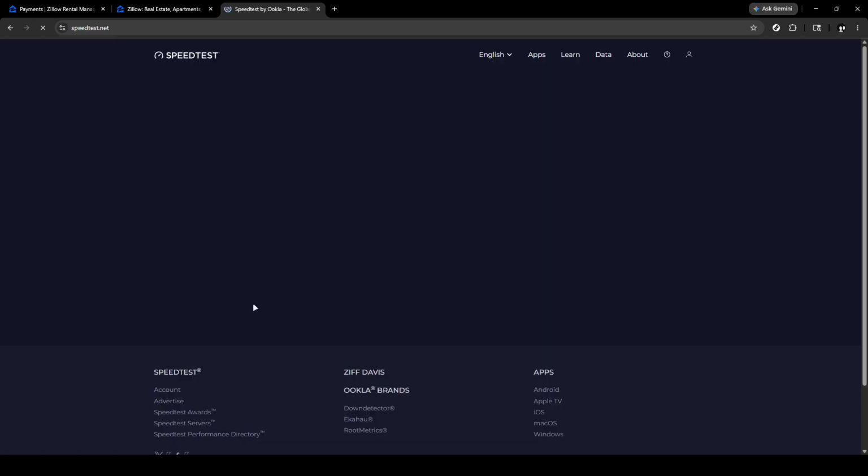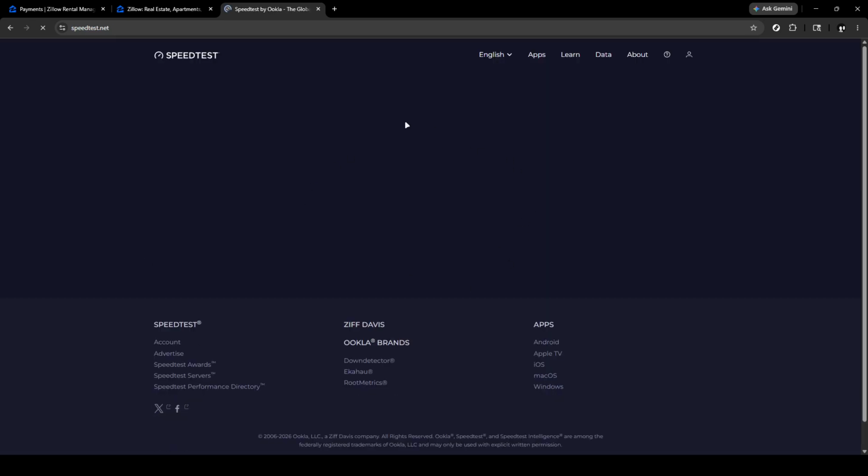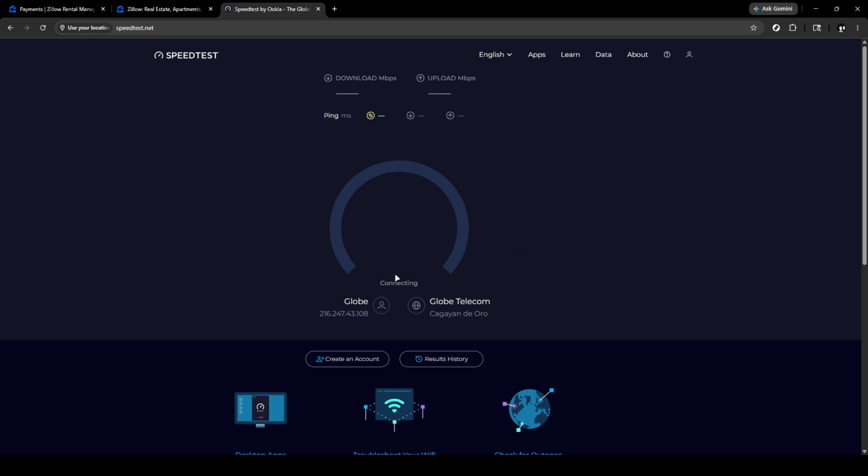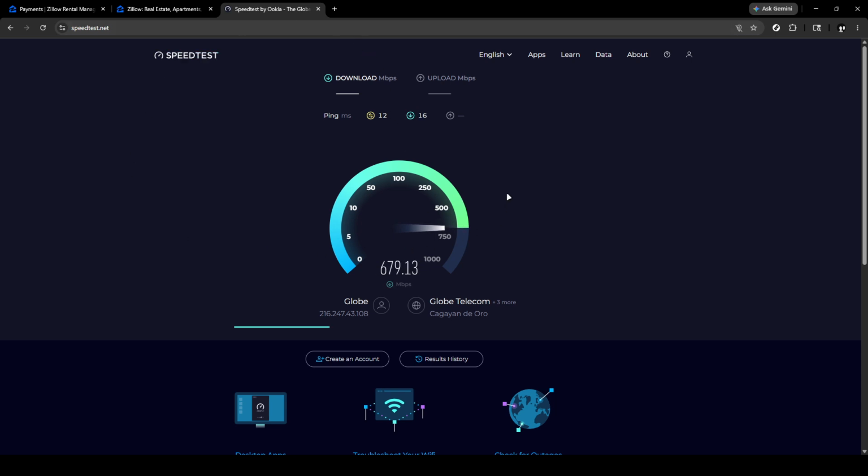Run the test and look for consistent download and upload speeds, not just peak numbers. Next, try loading a couple of other popular sites. If multiple pages time out or crawl, the issue is likely with your router or your internet provider, not Chrome. In that case, a quick router restart often helps. If you can, switch from Wi-Fi to a wired Ethernet connection for a more stable test. Once your connection looks steady, try Zillow again.